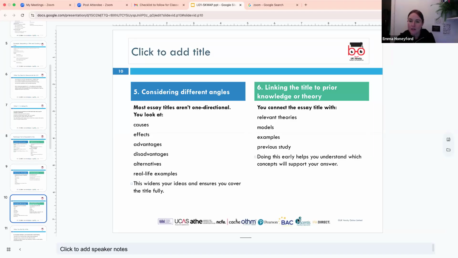Number 6 is to link the title to prior knowledge or theory. So you connect your essay title with relevant theories. What is the current theoretical standing point of the particular question? Are there any particular models that theorists have made that you can show examples of? Any previous studies? If you can use examples of any other studies relating to this question, this will really help you be evidence-based.